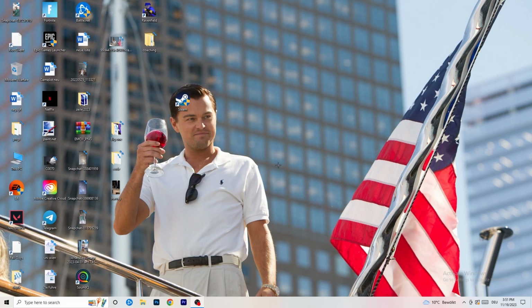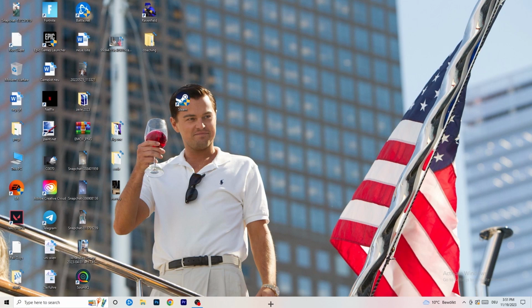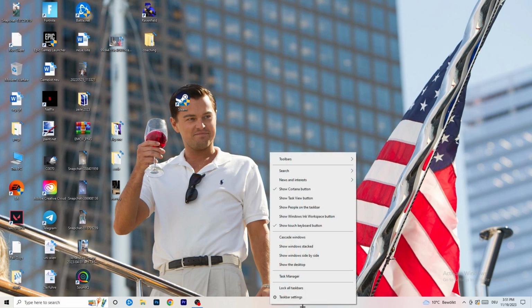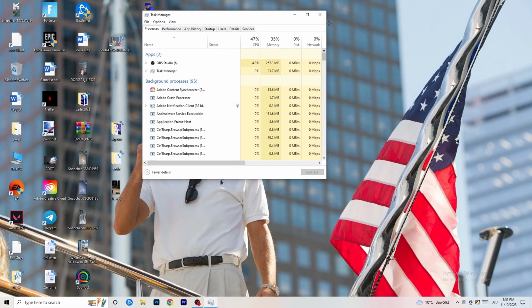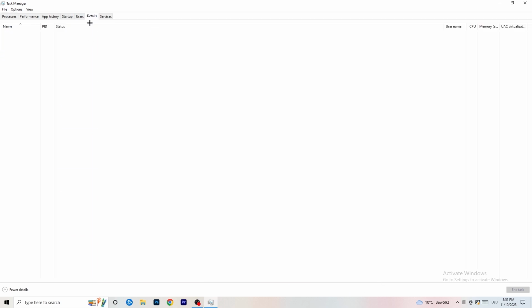The next thing I want you to do is navigate to the bottom of your screen where you can see your taskbar. Perhaps you have it elsewhere, I don't know. I have it at the bottom, so right click it. You can see there's task manager. Click on that and wait a little bit until it opens up. The first thing to do is navigate to the top left corner of your screen and click onto details.